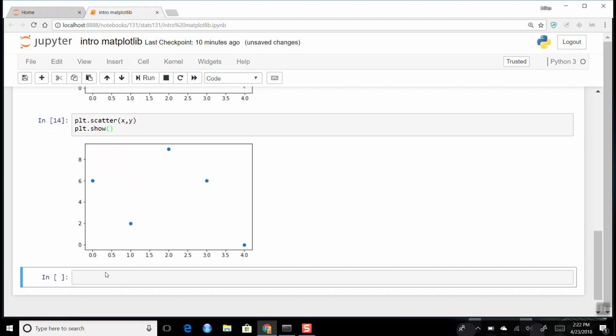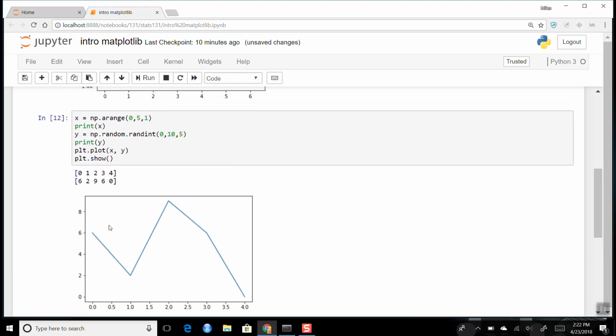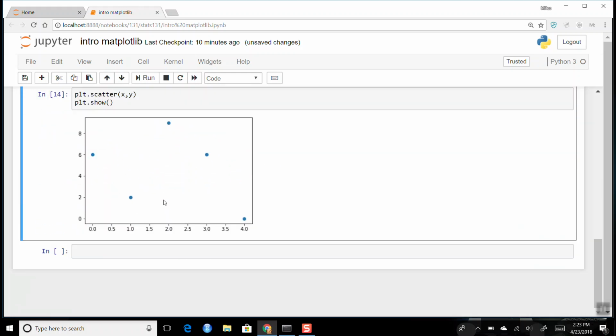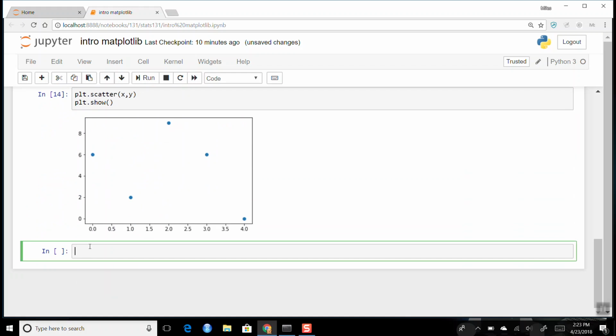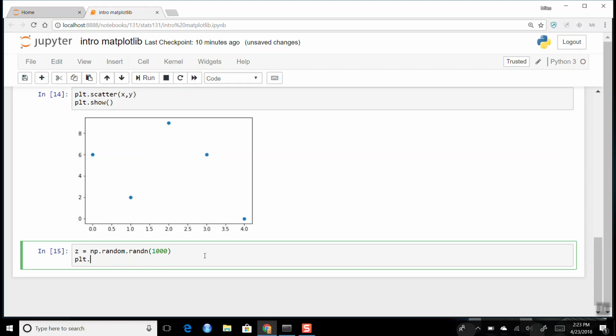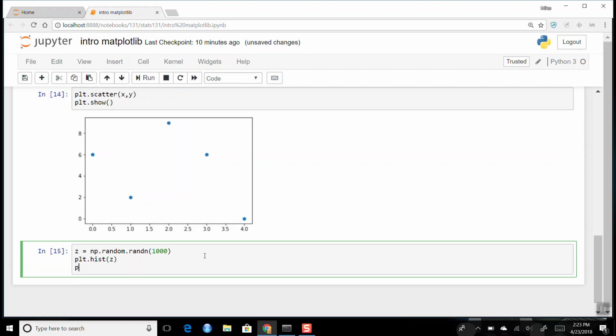So these are kind of your commands. Plot will default to a line plot. Scatter will create a scatter plot. Other things, we have things like histograms. So I can just do z is numpy random normal, and I think I'll call for, let's say, 1,000 values here, and then we'll do plt.hist z and plt.show.